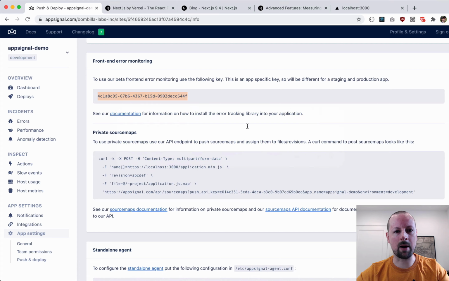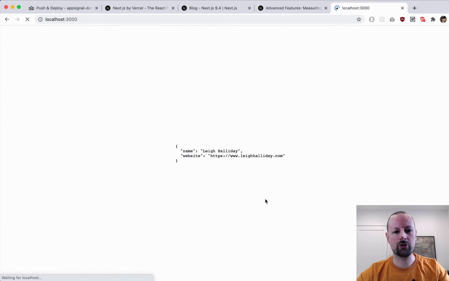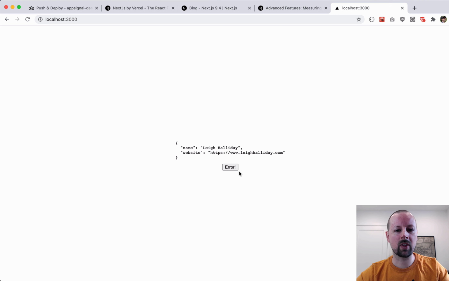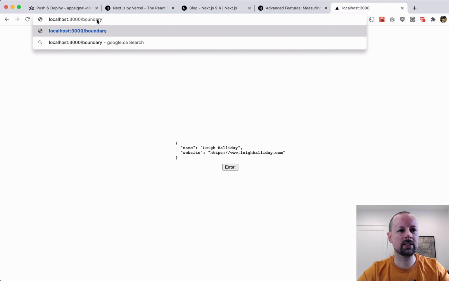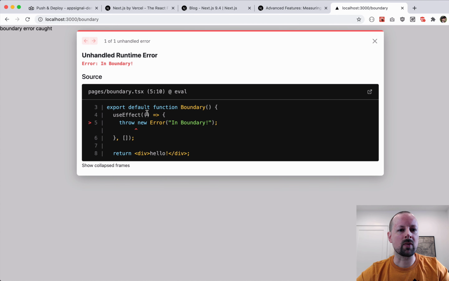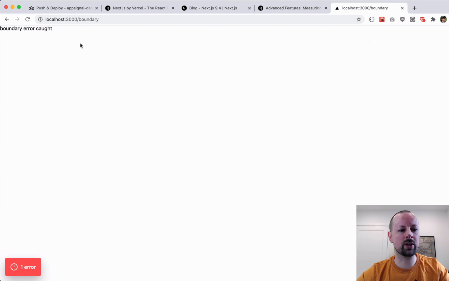So if I come back to our app, we should have a button now. There we go, error. So this is the first one. So I'm clicking it. Nothing bad is happening because I was catching that error, and hopefully it's sending that error up to AppSignal. The other one was in boundary, where you can see here, in local dev environment, Next.js gives you this nice error pop-up so you can troubleshoot it. But behind this thing, you can actually see boundary error caught. So this was the fallback that we set up in the error boundary from AppSignal that will catch this.